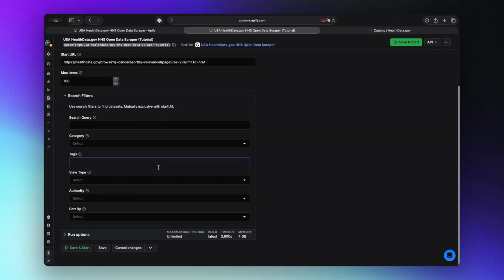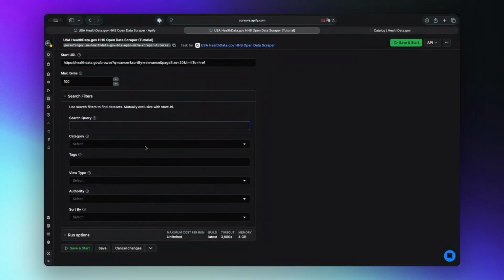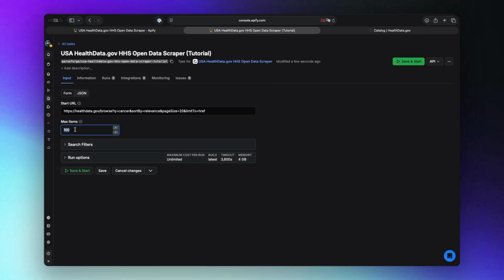The filter-based approach has the same filters you'll find in the website, so it's really up to you how to use it. Just remember that you can only choose one of the ways to use it. In this example, we'll use the URL, so we leave everything else empty. Next, we just choose the maximum number of items, we'll use 20 for this run, and click Start.